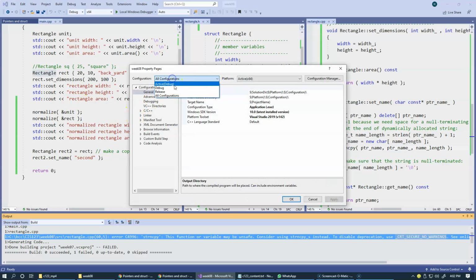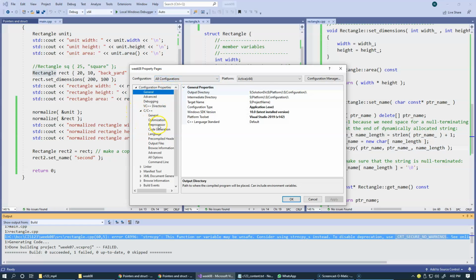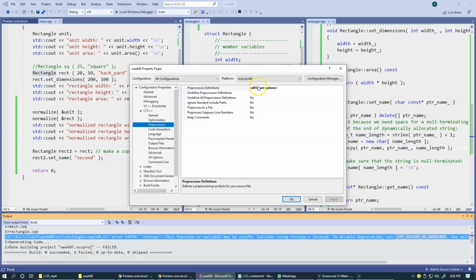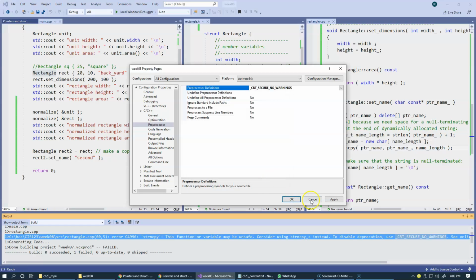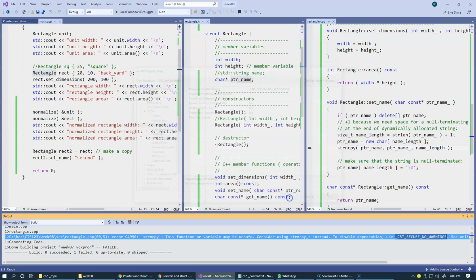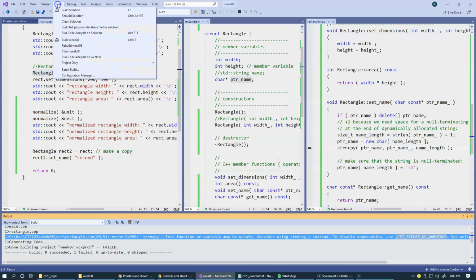Make sure that you switch to all configurations. And under C++ preprocessor, instead of using the different options, we're going to edit this and simply provide this macro right here to disable unnecessary security warnings. I'm going to click OK and Apply, and OK again, and this time build again.